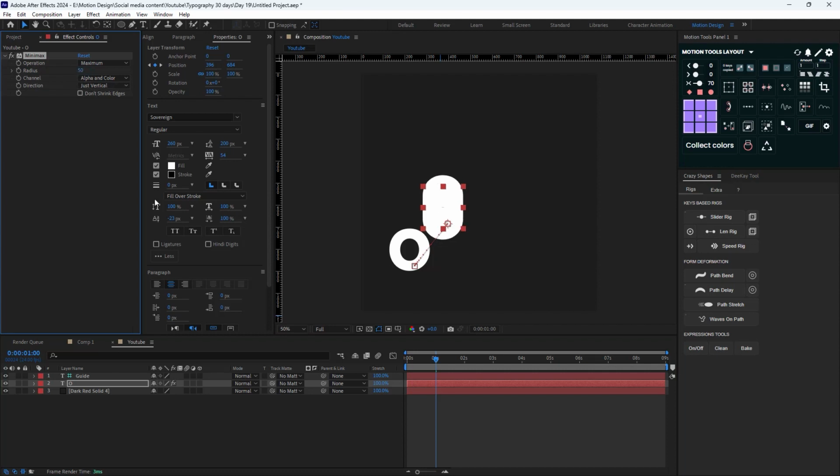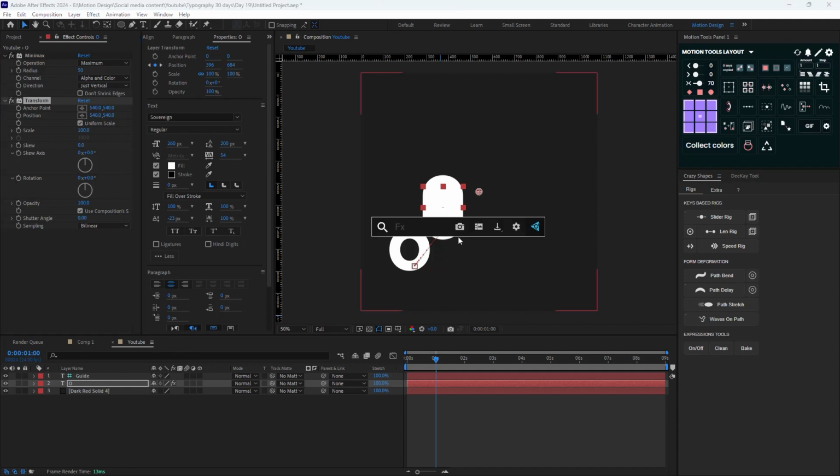The first thing is that we need to be able to change the rotation or the position of the Minimax effect. And as you see, the Minimax doesn't offer anything regarding it. So we are going to add a transform effect. And now let's add a fill and CC Composite effect so we can see our main text better.